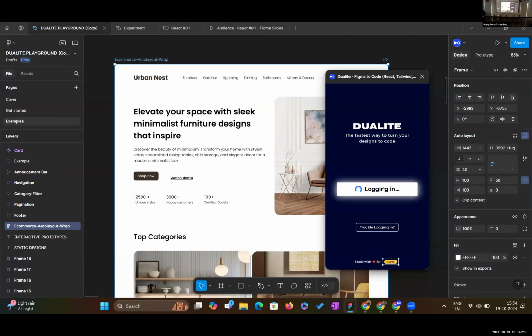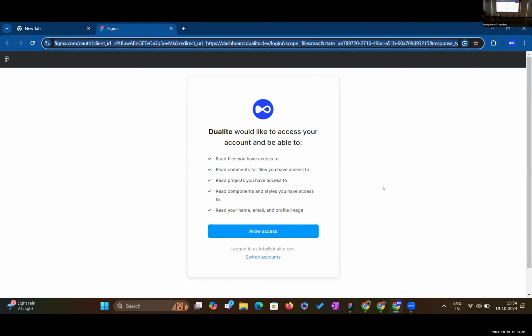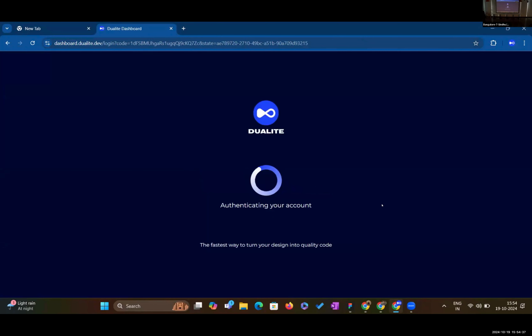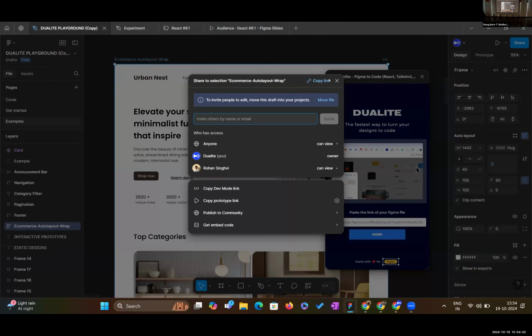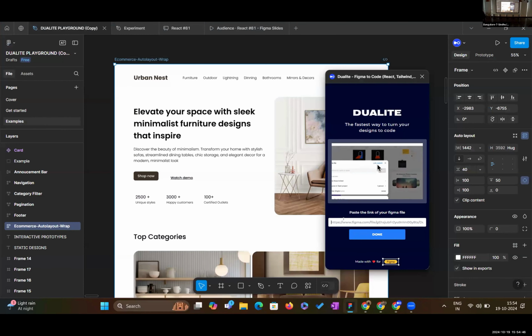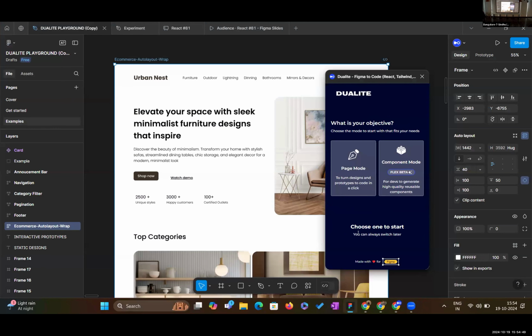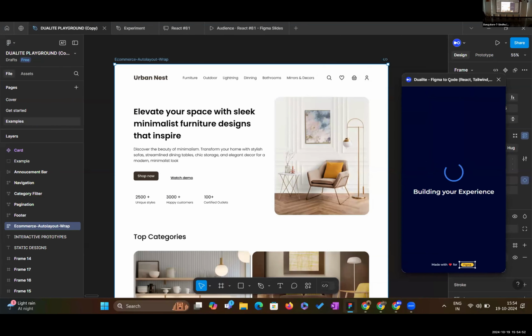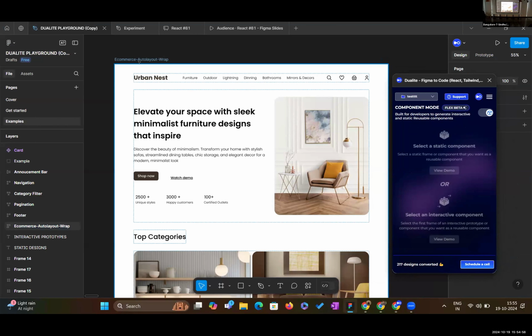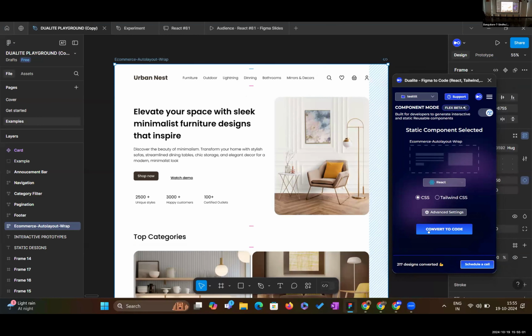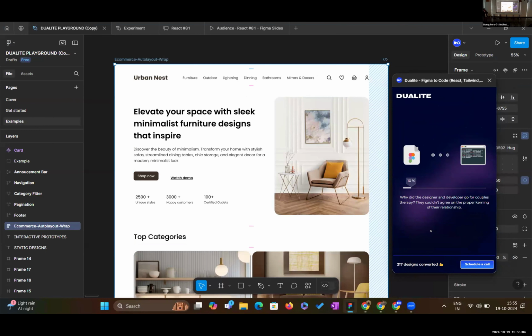We have authentication in place, so you can just log in via your Figma account. We will automatically access all your designs and everything. So it's a pretty smooth process. You just have to drop the file link here, and we are good to go. Then you just have to select the design and click convert to code. That's it. It will take a maximum of a minute, and then you will have React code for that.